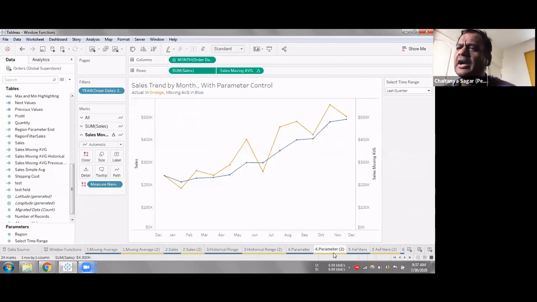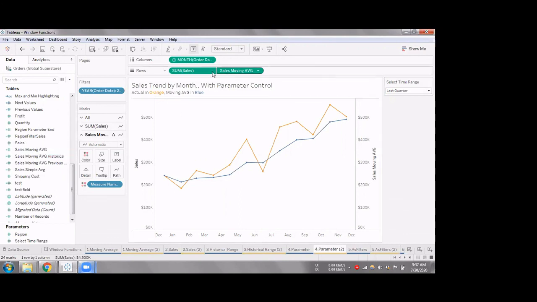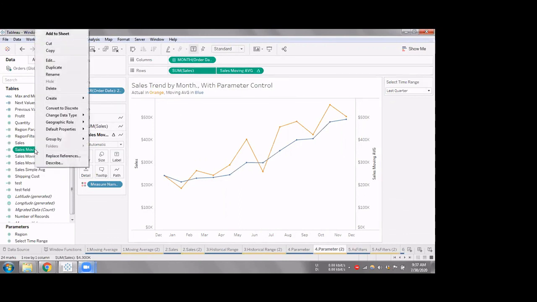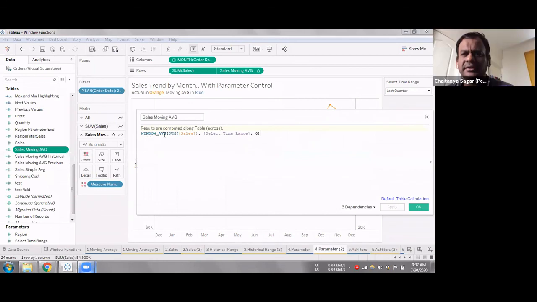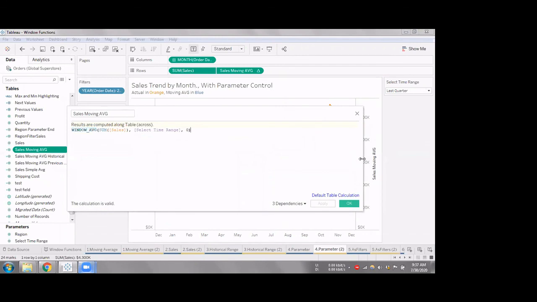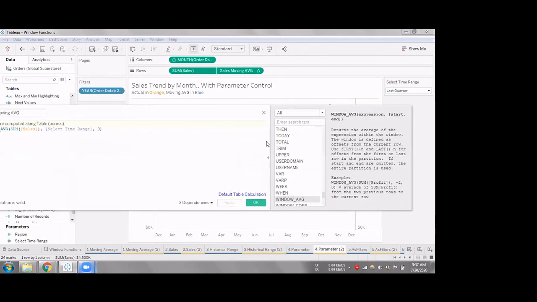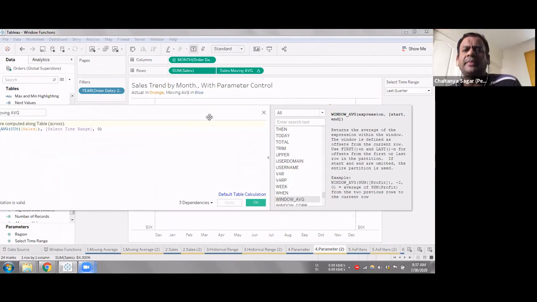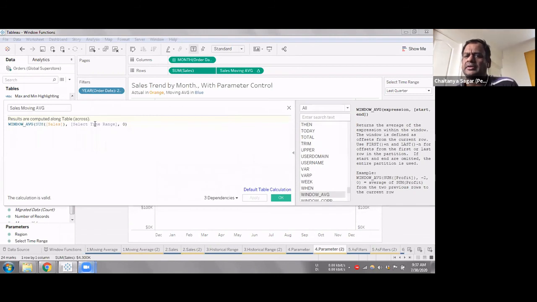Just a quick thing, how did you link the parameter to that sales moving average? We calculated a field called sales moving average. Correct. This holds the window average function. And if you remember the syntax of the window average function, it takes... Select time range is the parameter that you created, right? Okay, got it. Yes, this is the time.